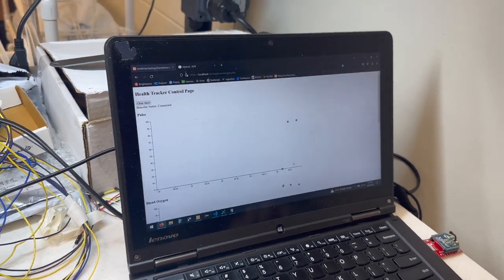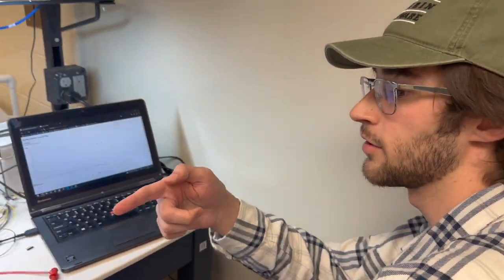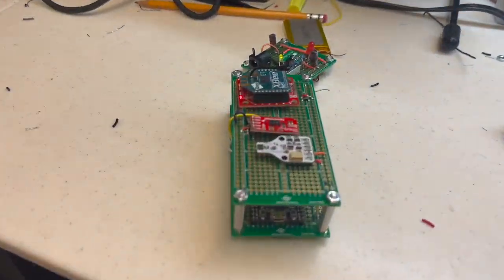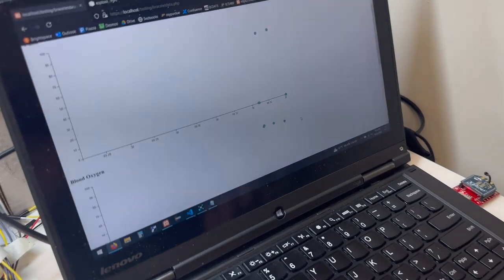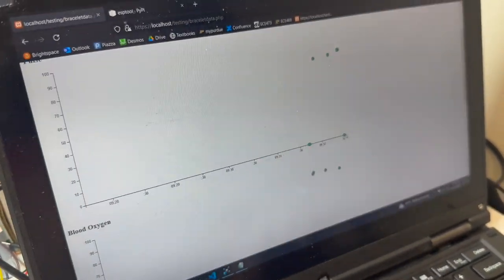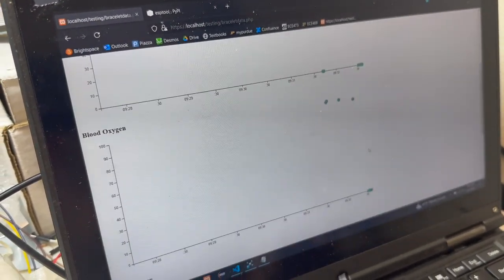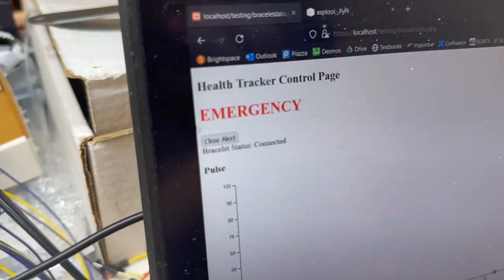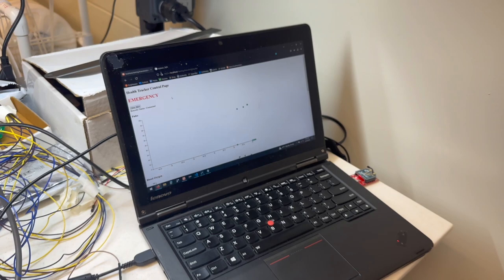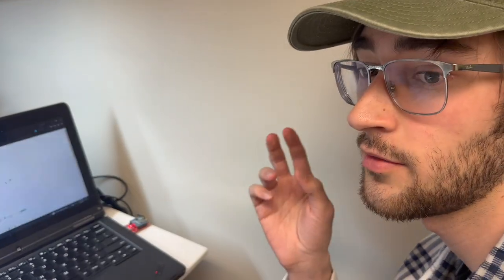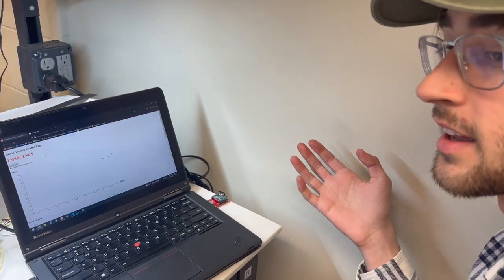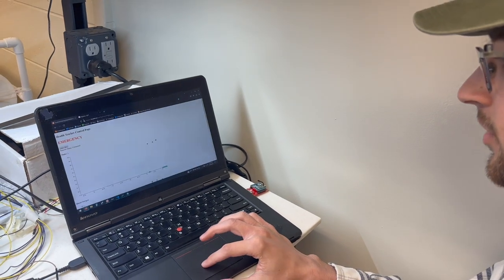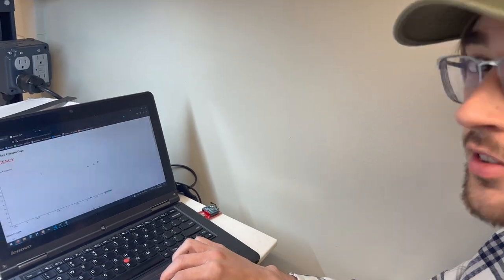If we were to remove Jack's finger from the sensor, you can see we'll start getting some pretty regular packets here because it sees an emergency, so it's going to start transmitting pretty much every second. And up here, I can see we're getting an emergency because obviously with no one's finger on the sensor, we're not getting any pulse. So obviously we get an emergency.